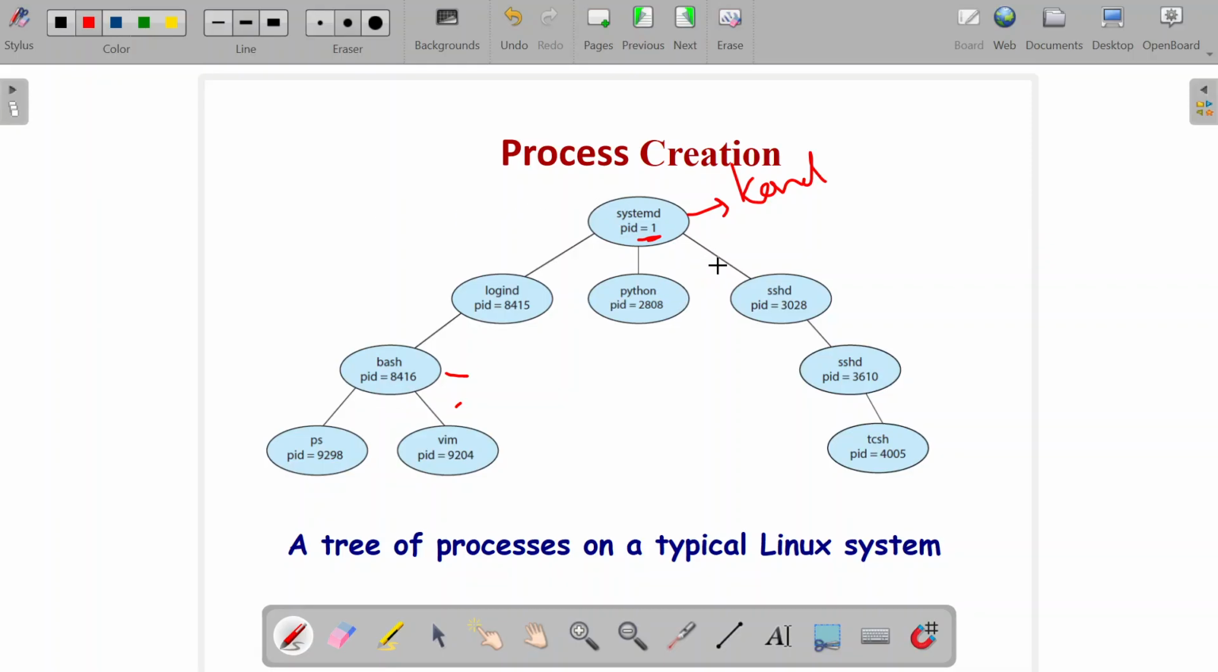Similarly, a Python process is here, a secure shell process is there, and like that each process can create another process. So, the processes created form a tree of processes, and always the root node is the kernel process. It is the only one at the top.